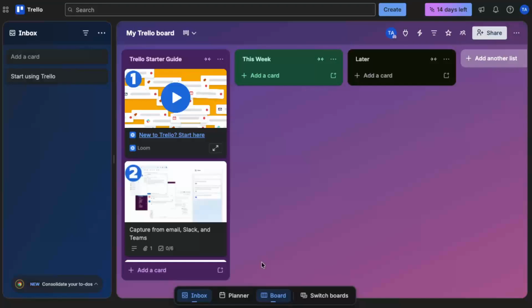In today's video, I'm going to teach you how to add calendar view to Trello. This is a really handy feature if you like seeing your tasks laid out by due date instead of just in lists on a board. I'll walk you through each step slowly so you can follow along on your own screen.